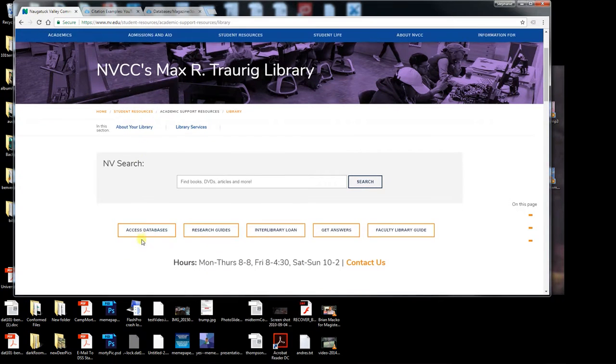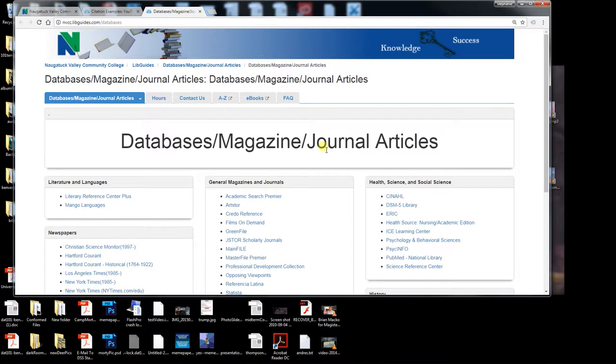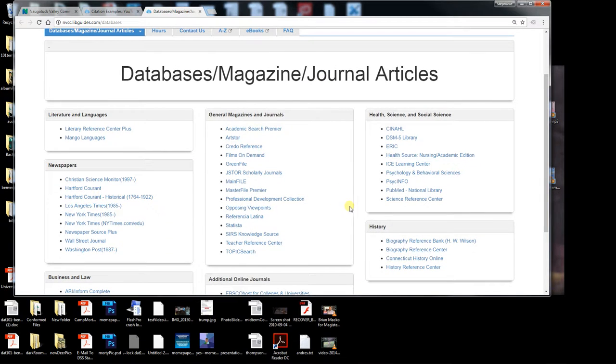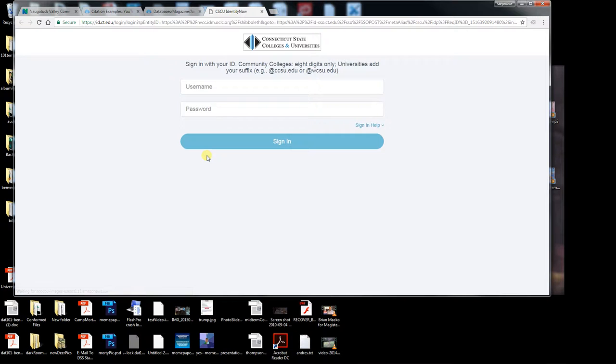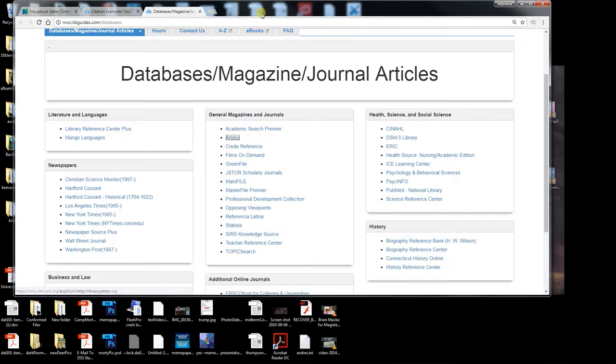Back on the library site, if we were to go to access databases, she was looking through a few different databases here. What's nice is that you guys can get access to some newspapers through the school, which is fantastic. I know she went to Artstor, and I guess I can't get in right now because I'm not logged in. So we'll do that in one second.